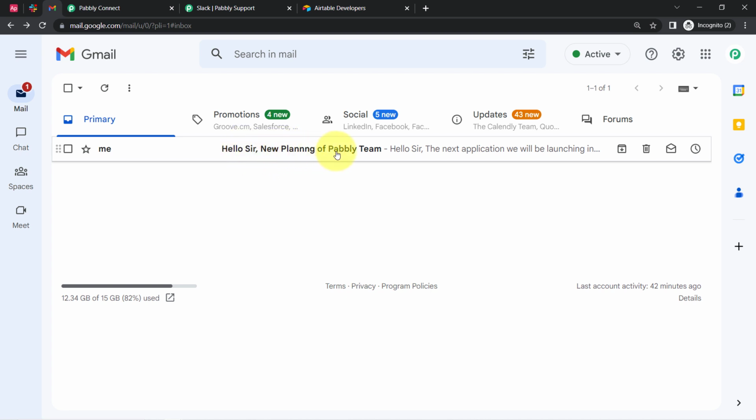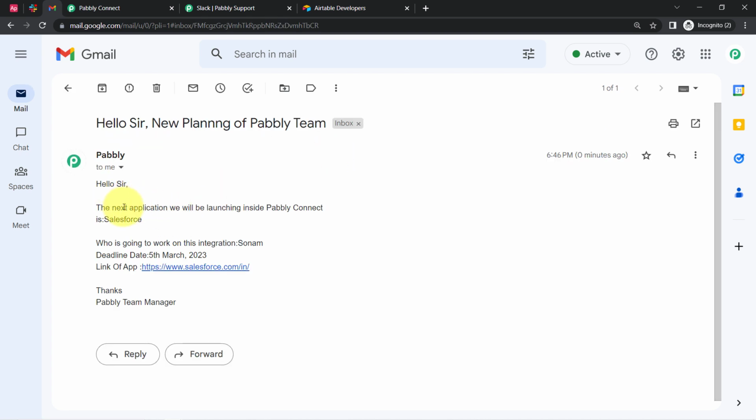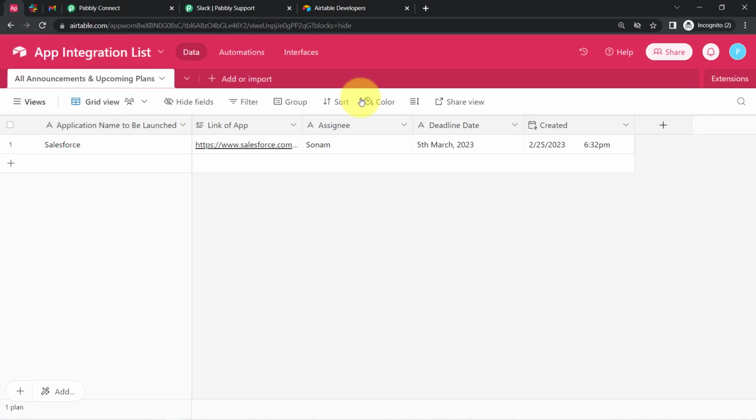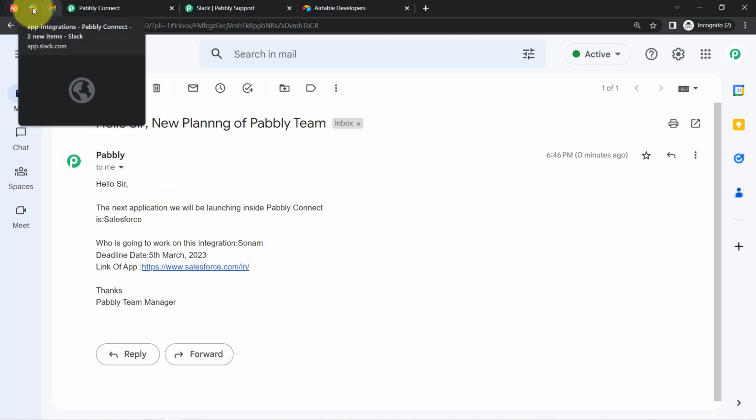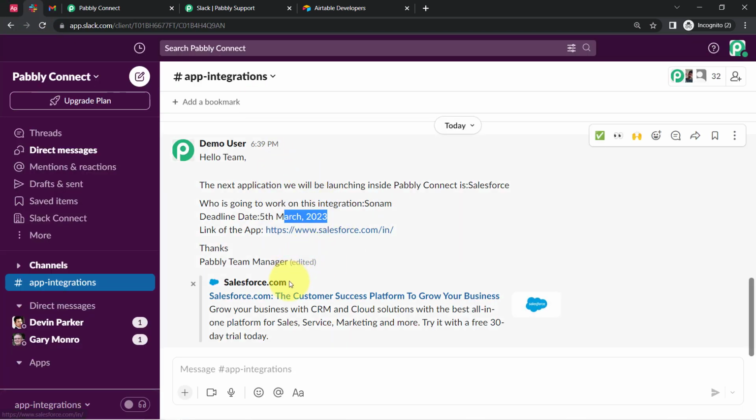Hello sir, new planning of Pabbly team. Hello, so the next application we will be launching inside Pabbly Connect is Salesforce. Who is going to work on this integration? Sonam, deadline date, link of the app, thanks Pabbly team manager, okay. So this is how, from now onwards, every time you add any new record here, using this detail, an email will get sent automatically to the specific email addresses, and a message will get sent automatically on the specified Slack channel, okay.